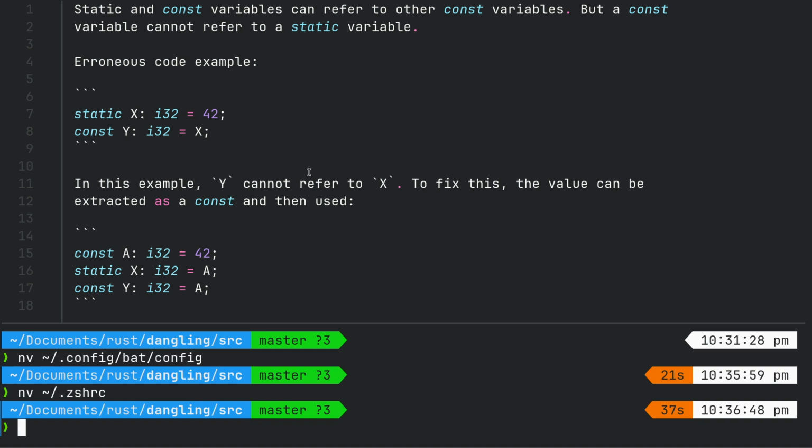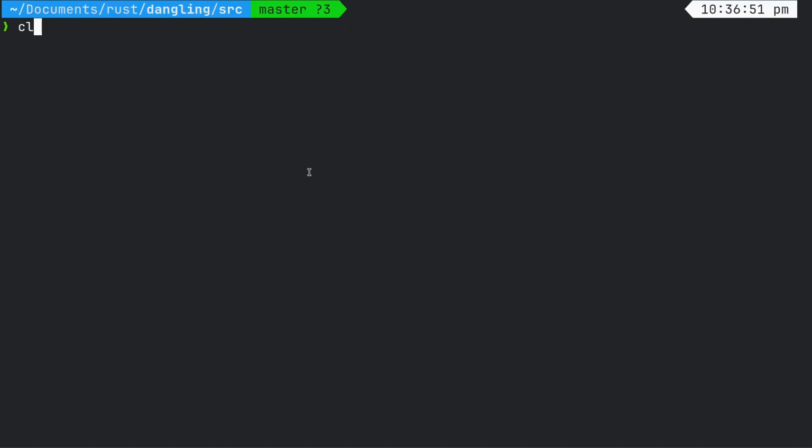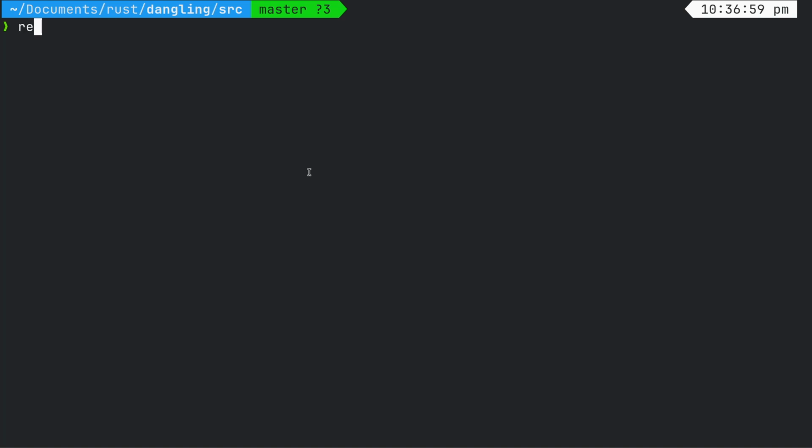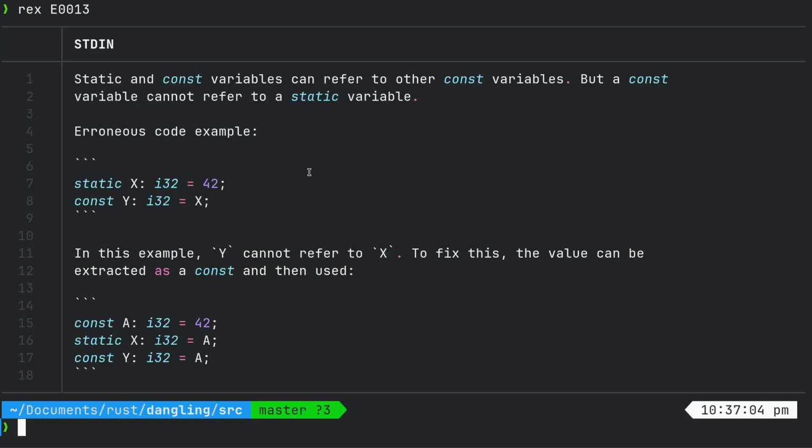So if we do that, let's just clear the screen and source that. Now let's see if that's updated. rex E0013. There we go. So we've got the error message in color. That's probably not a good example because it's all on one page, but I just think that's so neat and clear and crisp and nicely laid out. Well, first up, it's minimalist, and I like minimalism.